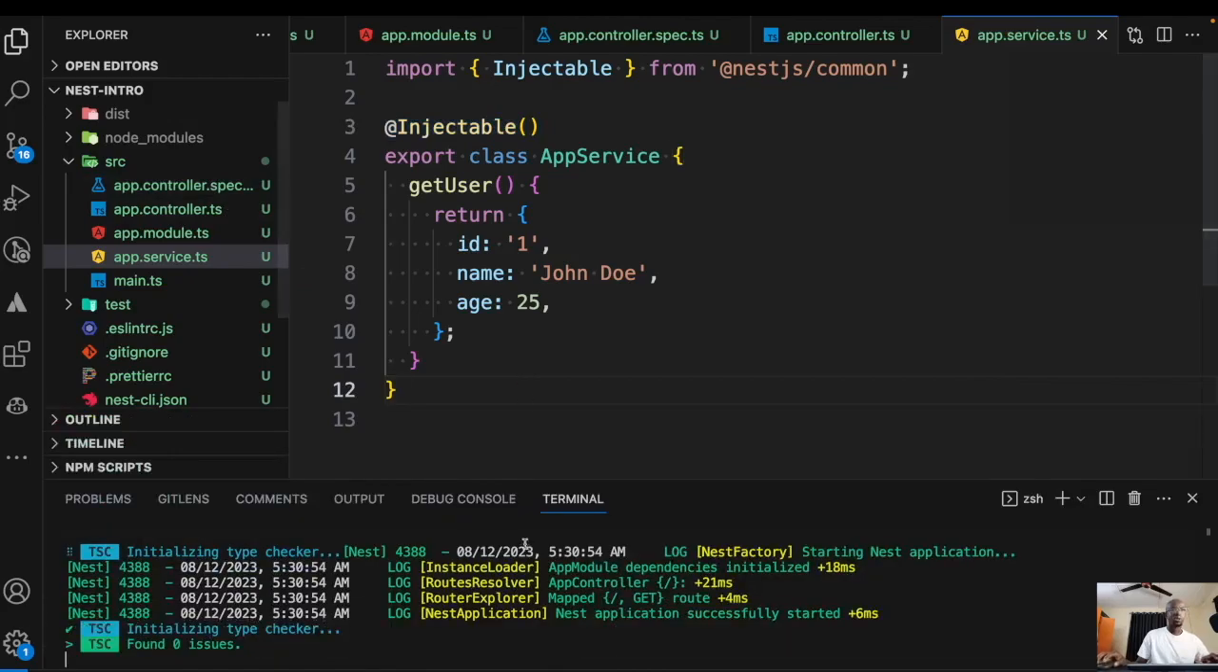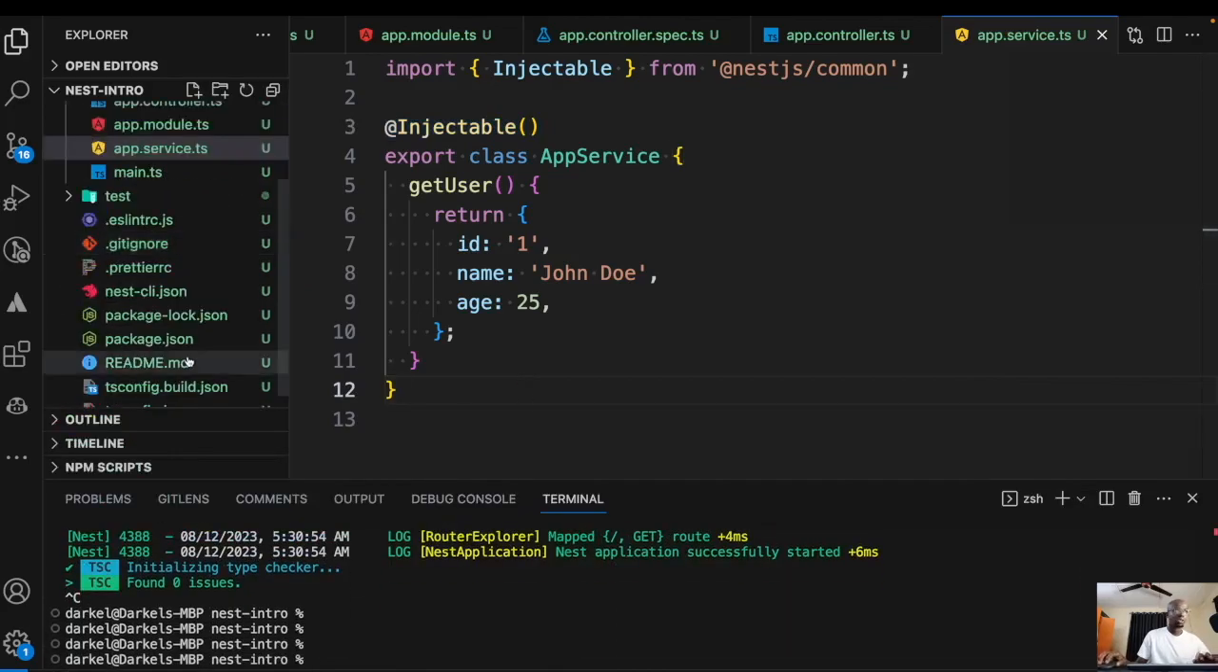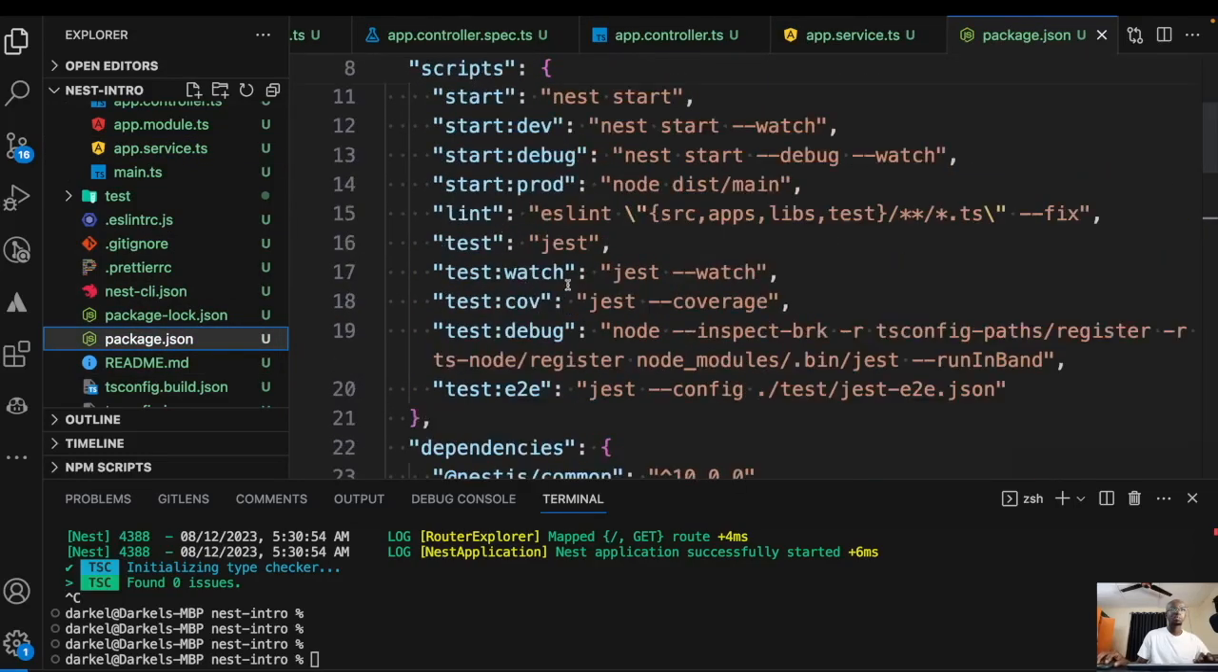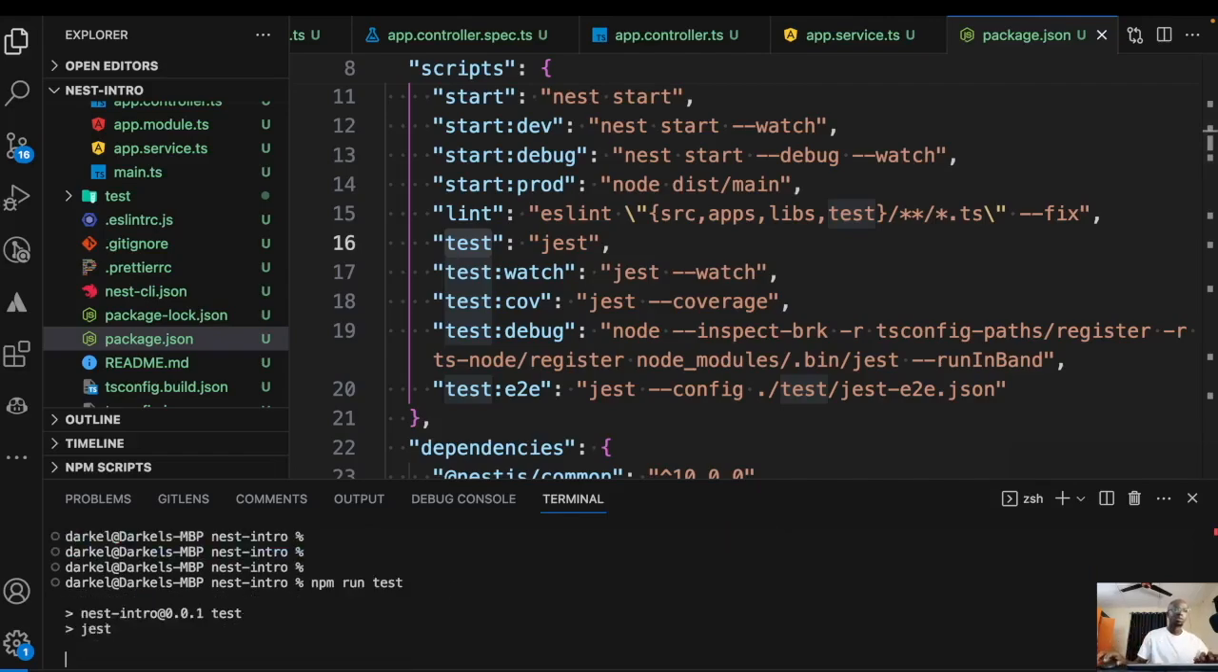One last thing, let's run our test suite. We just have one basic test suite. I just want to show you it's running, but testing is a whole game on its own, and we are going to cover that in a separate video, right? So I can run npm run test. What's going to happen?